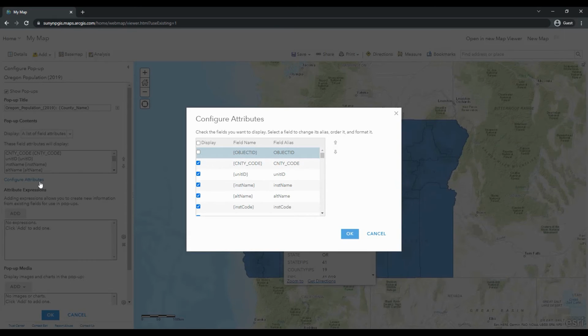In this case, a county is under curly bracket alt name in the field name column. You can also change the field alias here. The changes that you make in your field alias will be reflected in the attribute table. However, when you change the field alias, please note that the field name will not change.